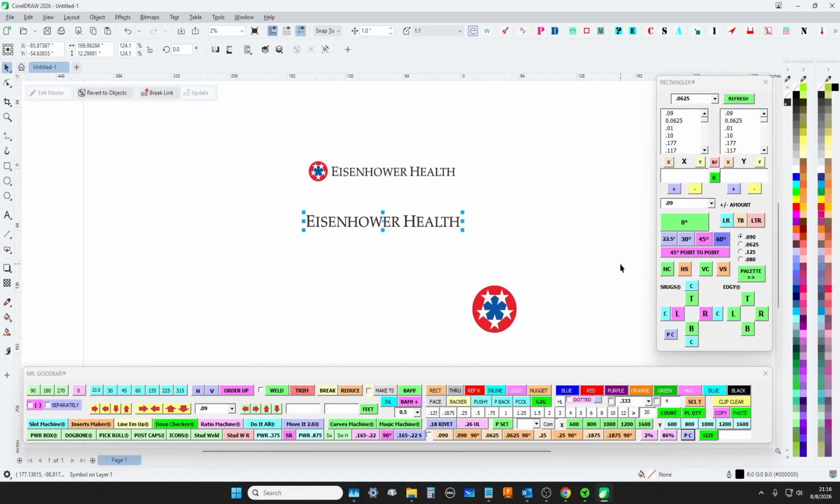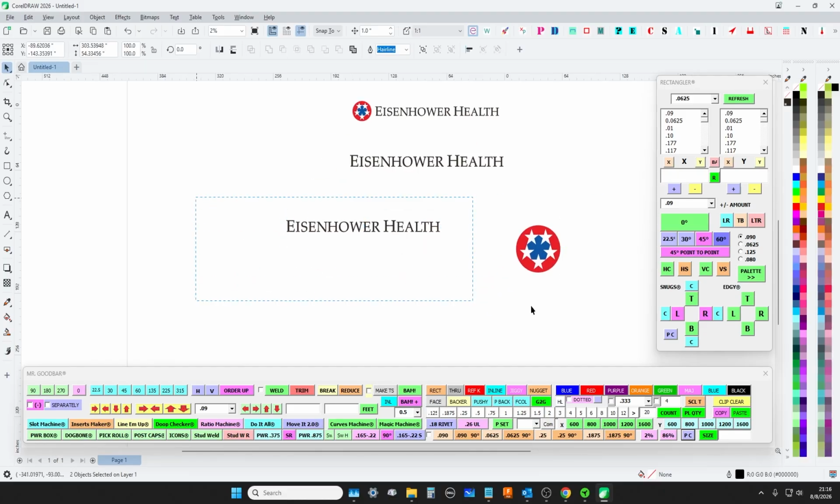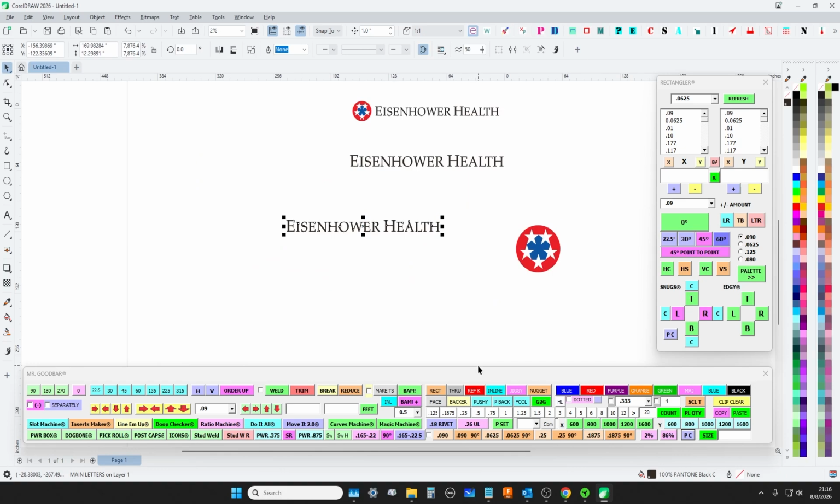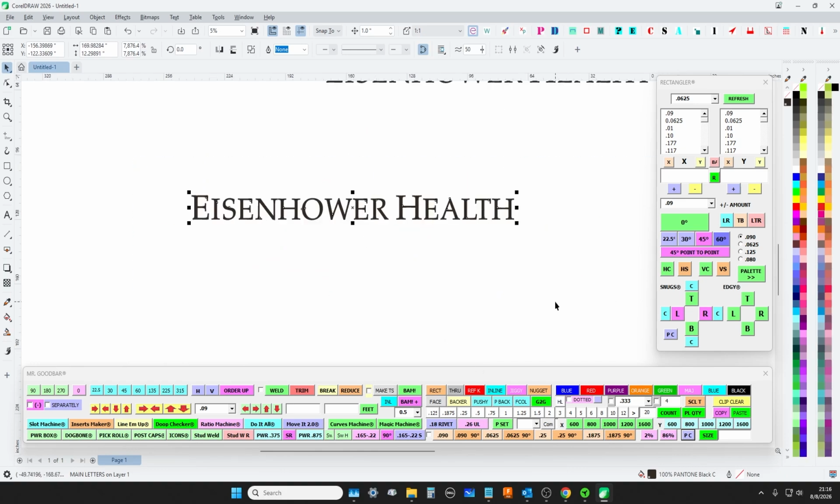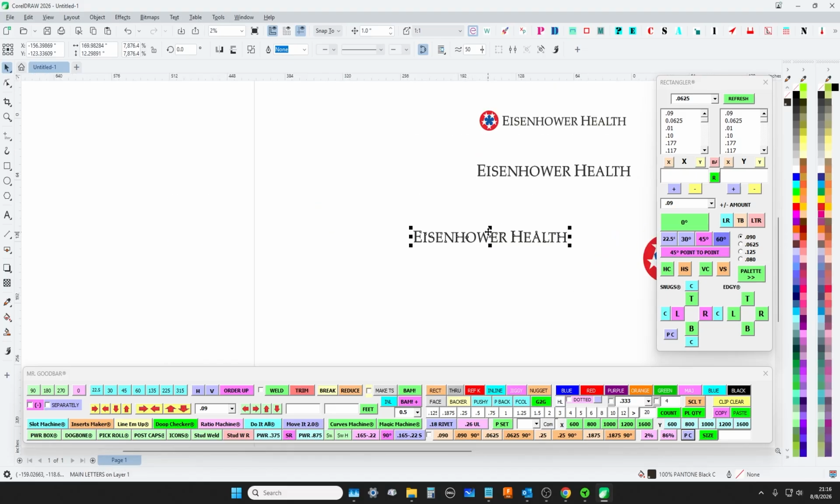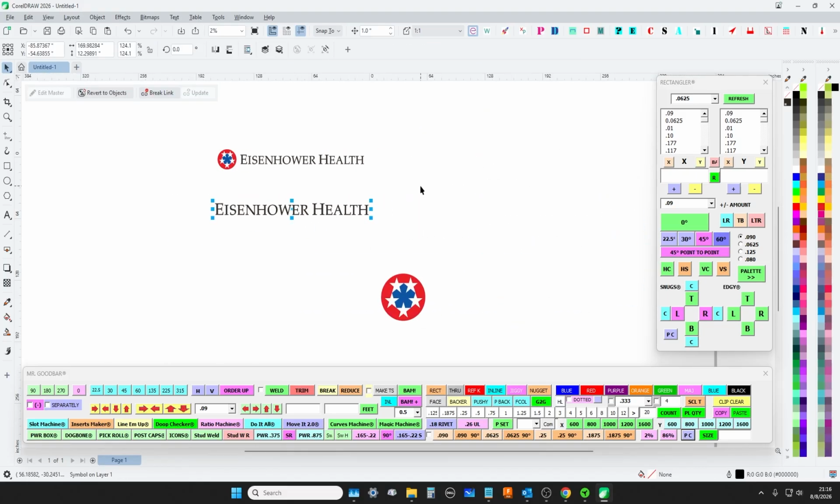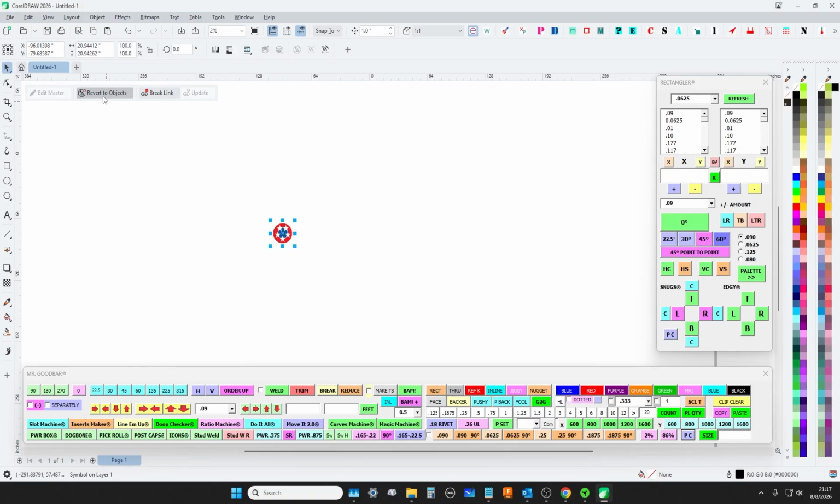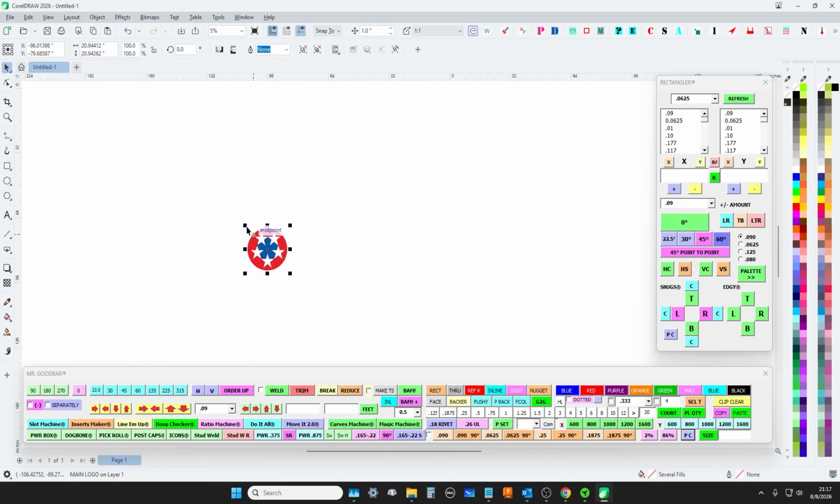Now, if you just want to be done with all of this and go back to reality, just hit revert to objects, and that gets rid of everything. Now it's back to classic CorelDRAW curves. You can see it says main letters. Now it is an object. So it's a quick way to import. Even if you don't want to keep it a symbol, you can import these very fast. So if you're working with this hospital here, you bring this in, hit revert to objects, and you're good to go. It doesn't matter about symbols.